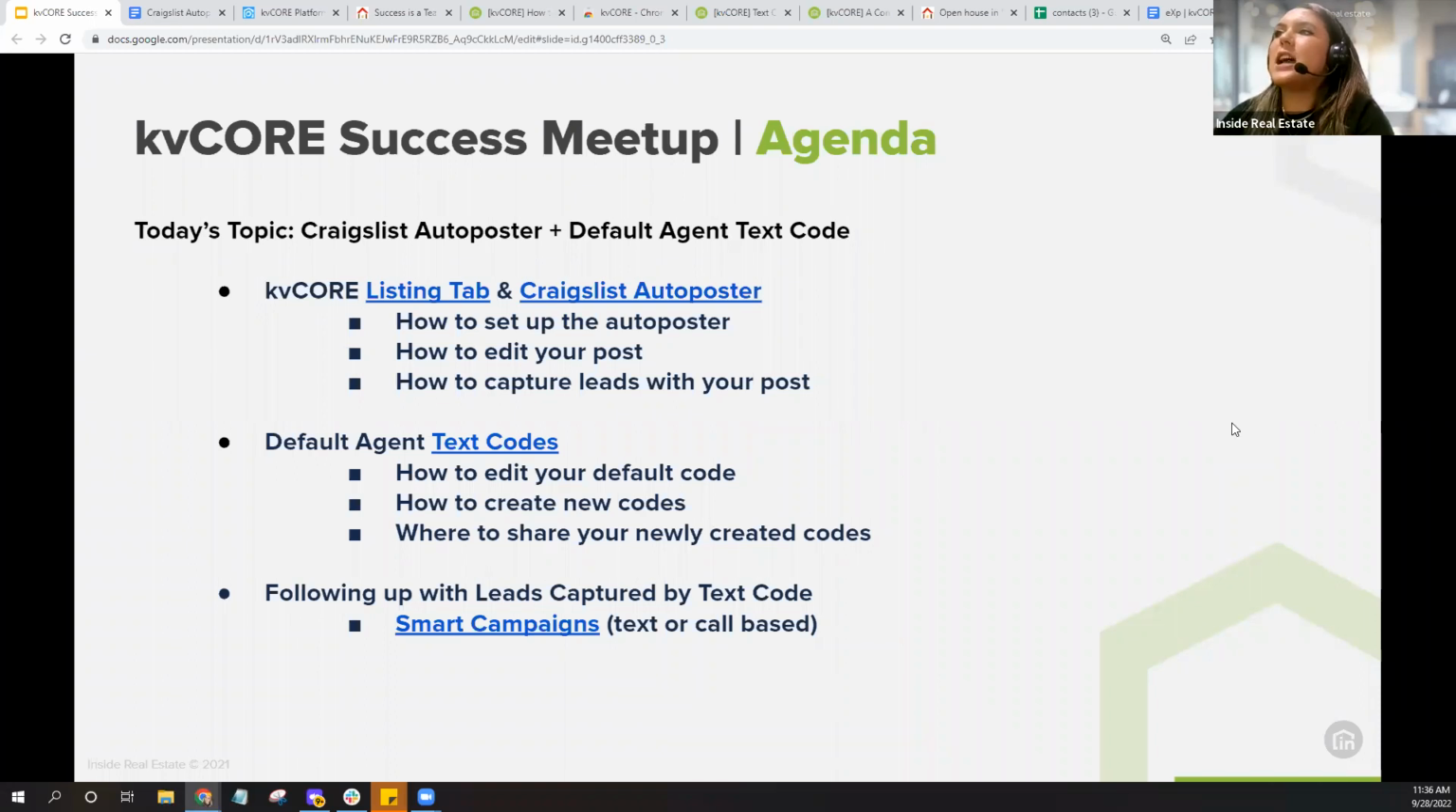So today's topic is about that Craigslist auto poster and default agent text code. And if you're not sure what it is I'm talking about, I'll go back to basics. But I would love to get some feedback here. We always tend to have a mixture of people that are very experienced in KV Core and some newer people. Might launch a little poll to get some feedback for how new or how experienced our audience is today.